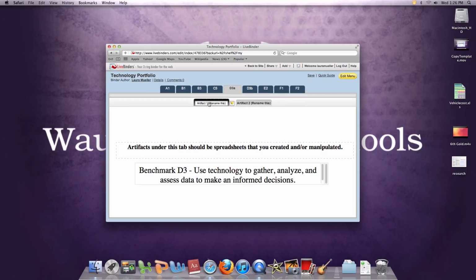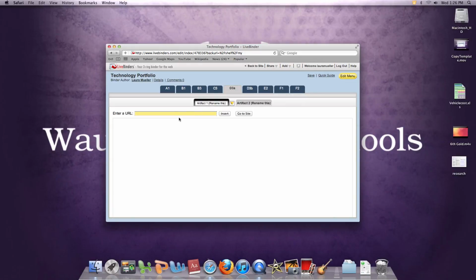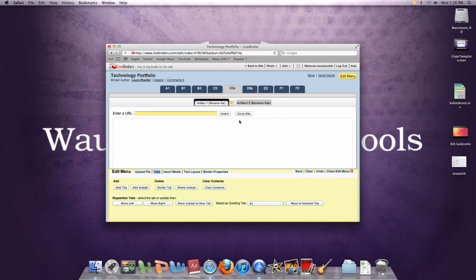So I'm going to click on my first artifact. And instead of entering a URL, which you could if you had a blog posting or something like that, you could just paste the URL in there and that would be fine. In this case though, I have a file that I need to put in there. So what I'm going to do is go to the arrow and open the Advanced tab menu. And up here it just says Upload File.